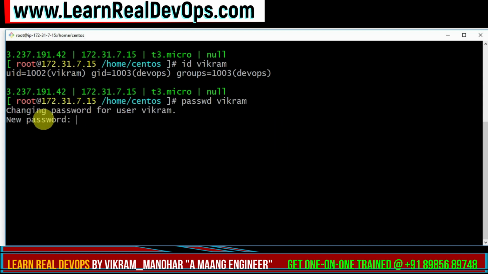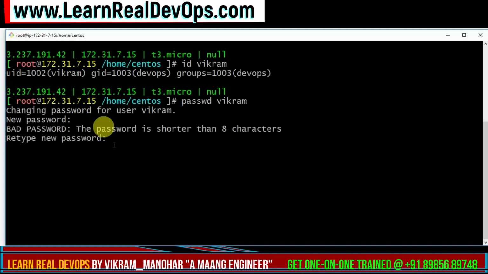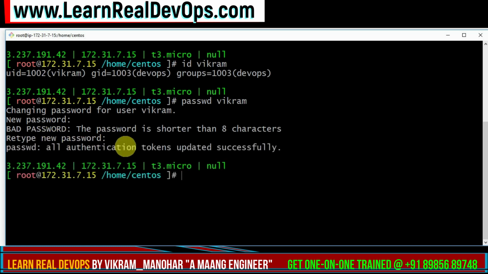Automatically you see it is asking me to give a password here. So I'll write the password as 123 and I'll type enter. The password is shorter than 8 characters, it is saying, but that's not a problem. Ensure that when you are creating a password, maintain 8 characters. Okay, and it is asking me to retype the password. I'll retype the password again and type enter. So automatically the password got created for the user called Vikram, and this is the way you will be creating a password for a user. Clear?